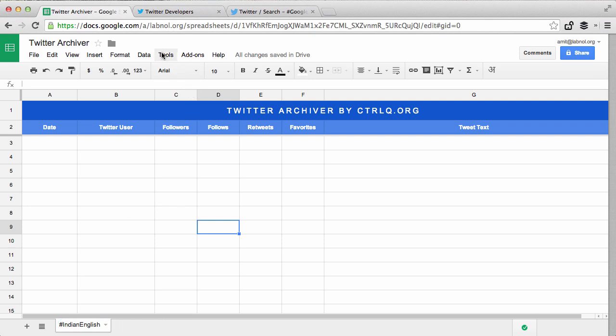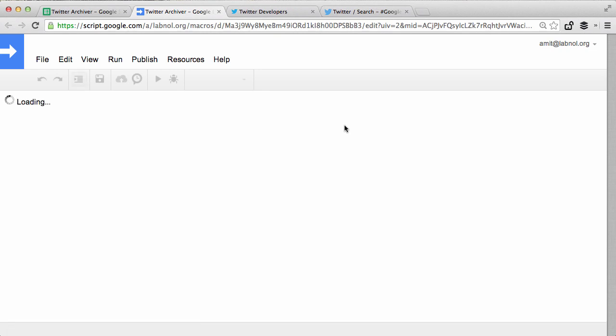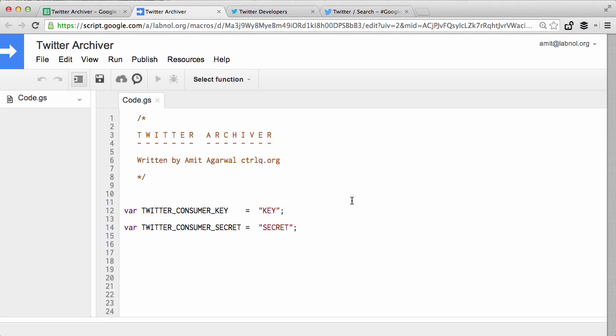So once you have entered the sheet name, go to Tools and choose Script Editor. Now don't worry, you don't have to write a single line of code. All you have to do is enter your Twitter secret keys here. You'll have to go to the Twitter developers website to get your Twitter keys.